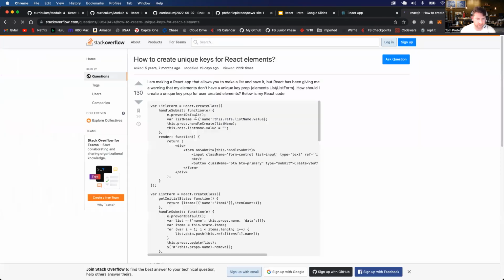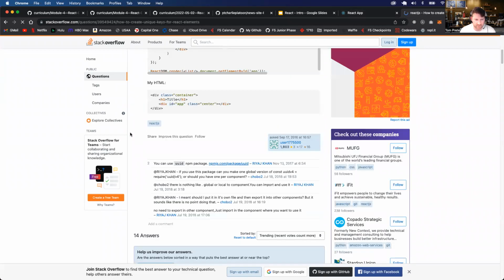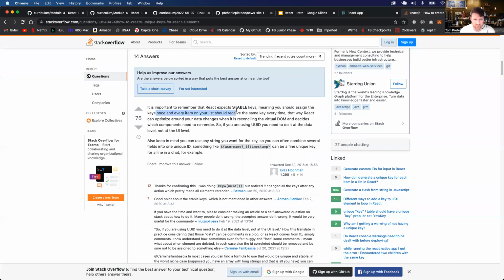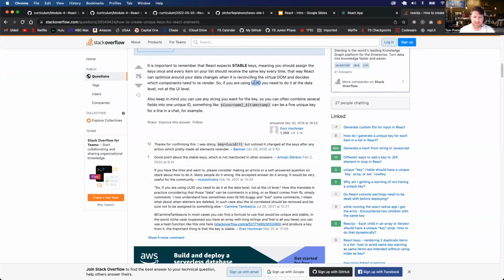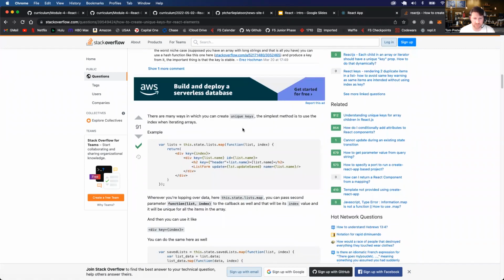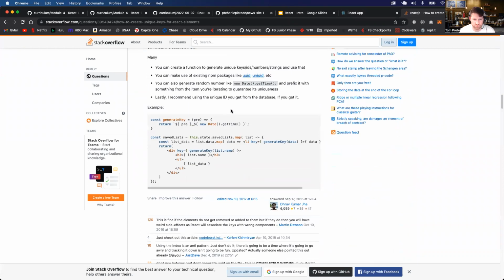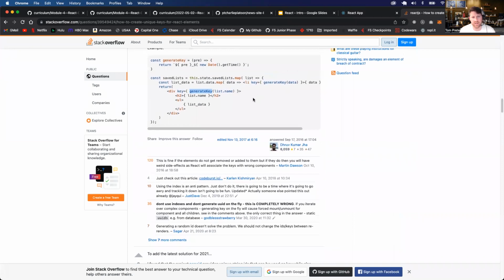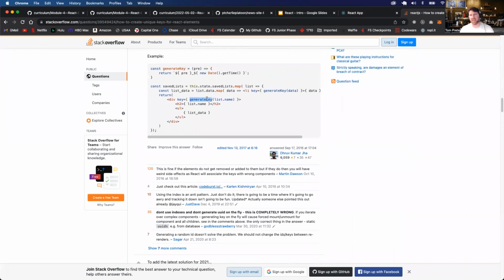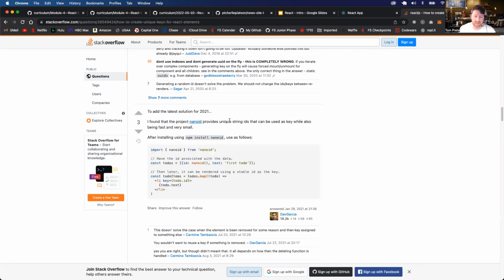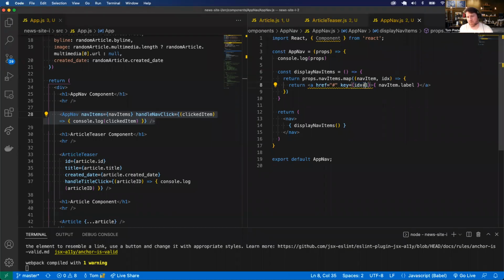So if I search for a React key generator or React component key generator library, here's an example. There might be stable keys, meaning you should assign a key once to every item. So it's similar to UUID. You can generate a key, and it doesn't have to be just a singular number. You can create a custom function that will generate a new key, such as with the date time or something like that. But this will work for us now.